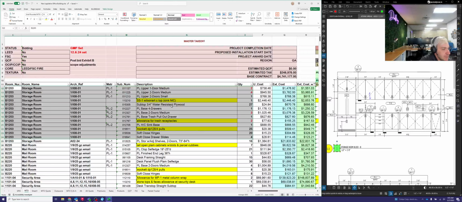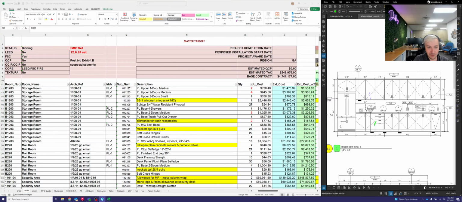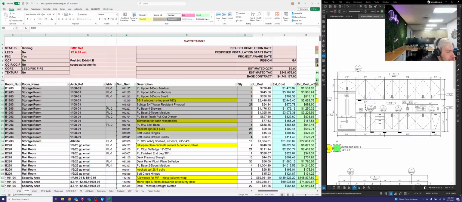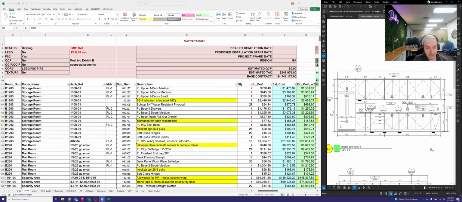All right. It says below that we have a subtop, 3/4 thick water resistant plywood, which checks out. That'll be below the countertop there. Then you have your PL 4-drawer base cabinet. There's one of those, meaning that that would be this guy there. You have your PL 2-door medium base cabinet. There are a quantity of 3 of those according to the takeoff.